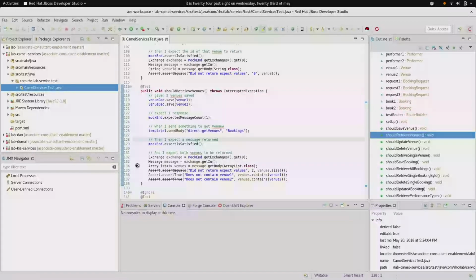Should retrieve venue, there is just one, and so assert is satisfied is when we ensure that it has received the proper number of messages in the endpoint. Then there are a couple of assert functions after that to check if we have the values of the venues we wanted, and in particular, which venues they are.